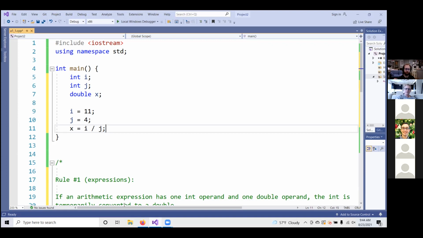Okay, so let's just run through it real quick. So i gets 11, no conversion is necessary at that point, right? i is just 11, j gets 4, no conversion is necessary, j just gets 4. So here I have i divided by j. i and j are both integers. So when I divide 11 divided by 4, the result is 2. And then when I go to assign the value 2 to x, that 2 is going to get converted into a double. So it's going to be 2.0. So yeah, that's correct. 2.0 is the correct answer.